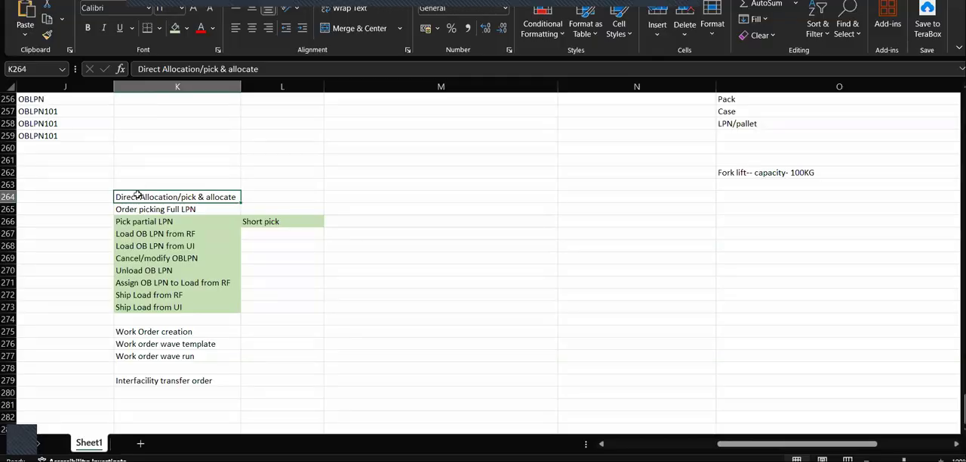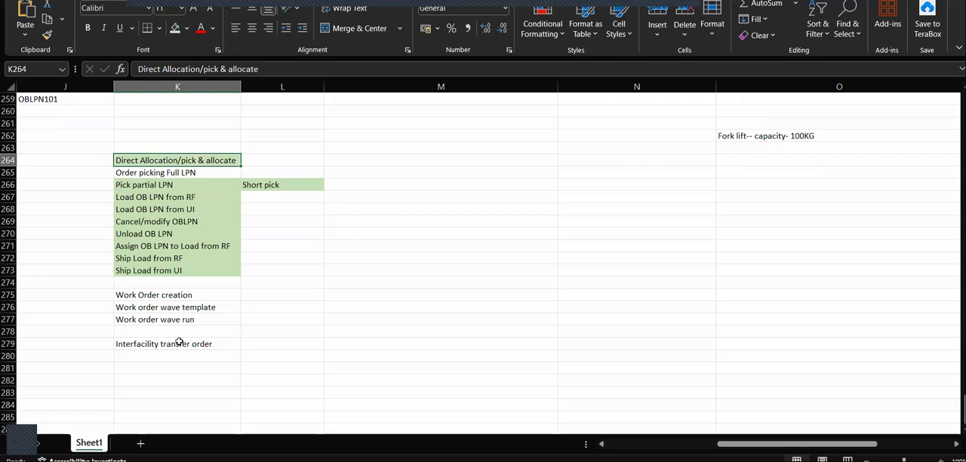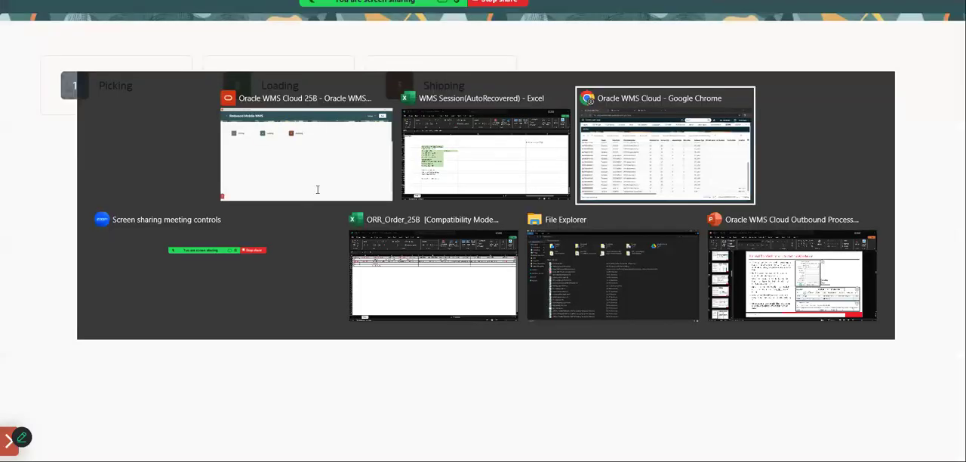But you got this direct pick and allocate thing, that is direct allocation. And for direct allocation, you just need to give the LPN. Now, let's say for the transfer order facility, we already packed the OBLPNs.